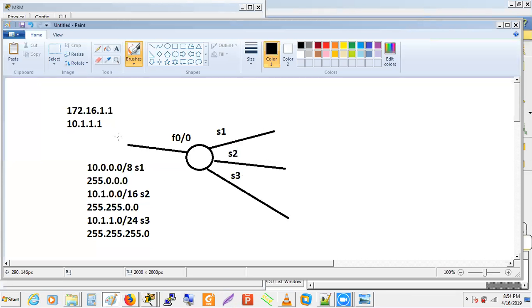Which one is more specific? Jiggy, S1 is the least specific. Only the first octet is matching, whereas here in S3 all three octets are matching. So this one is more specific, this one is medium specific, and this one is the least specific.